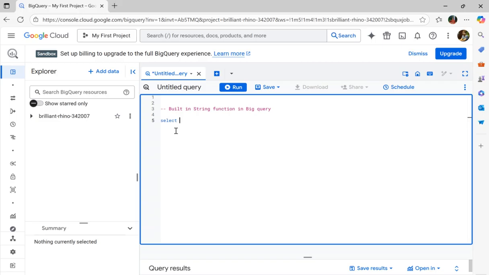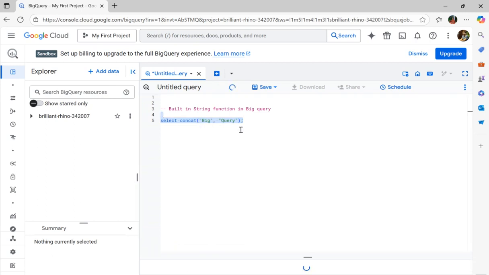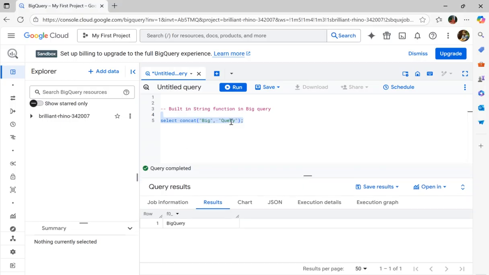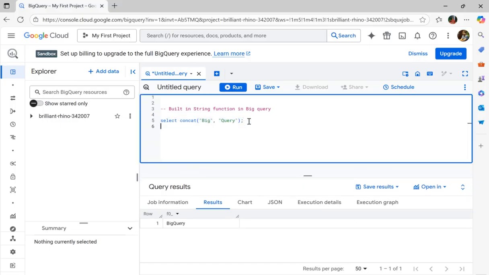First we'll be seeing CONCAT. CONCAT is used to join two words together. Let's say we have something called big as the first word and the second is query. If we apply the function CONCAT, we can see that these two words will be joined together, and we can see that in the output. So this is the first function in BigQuery.